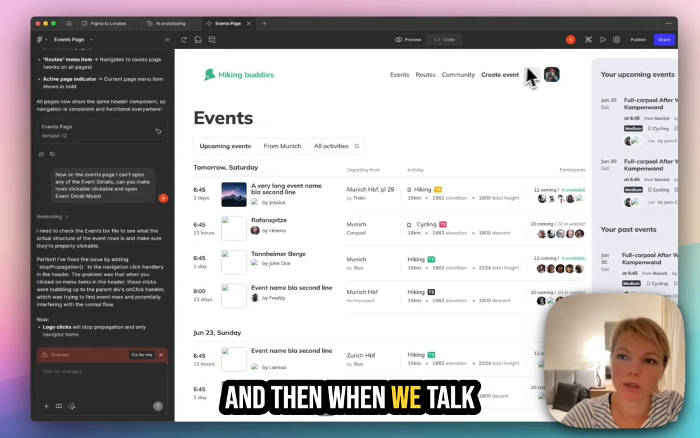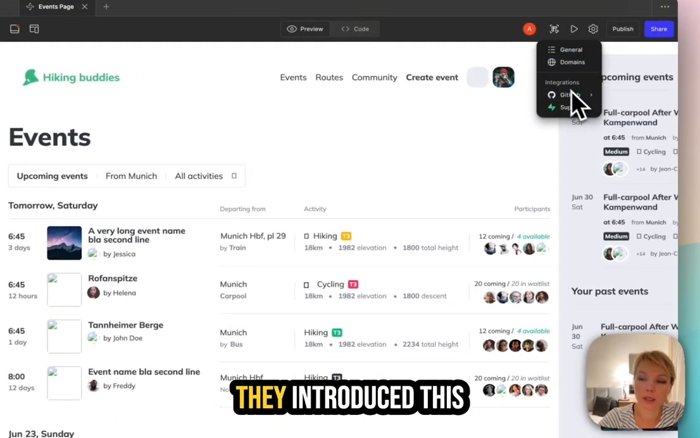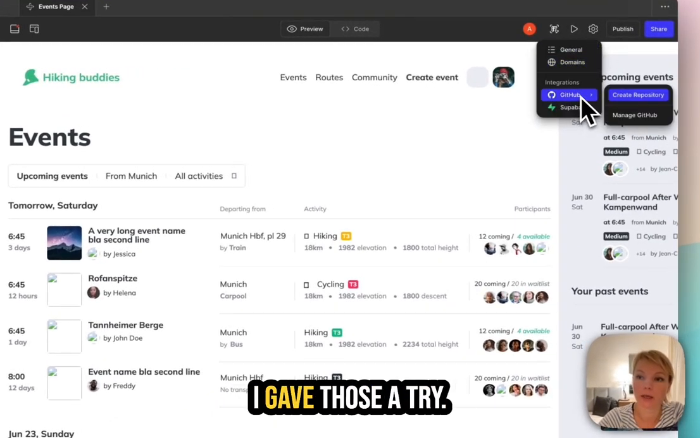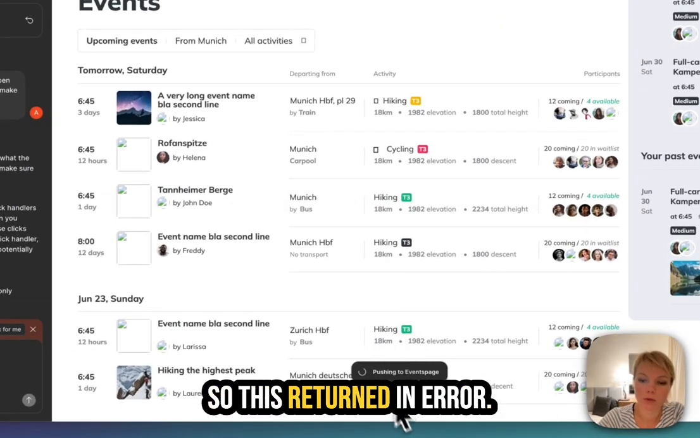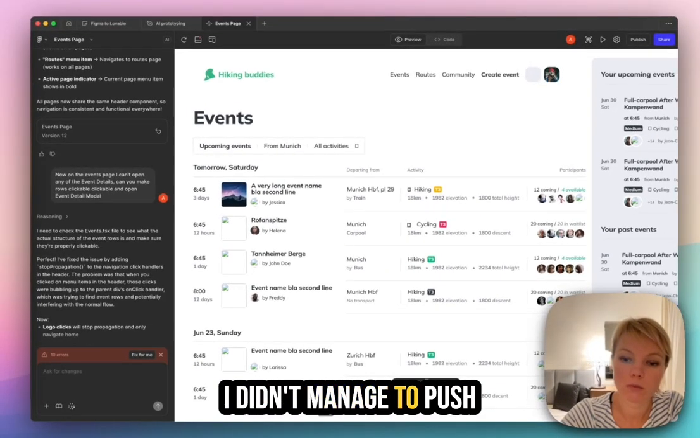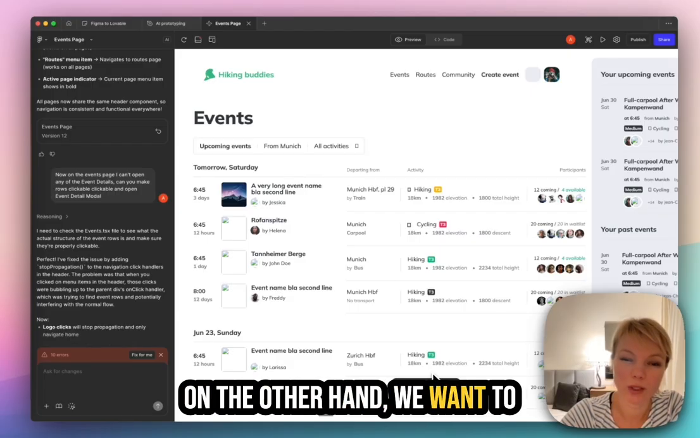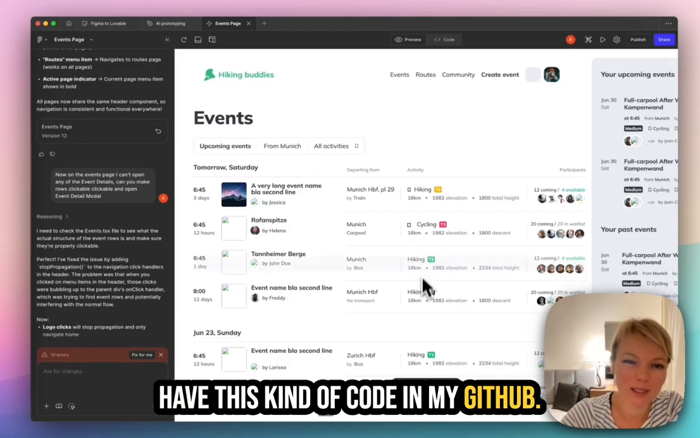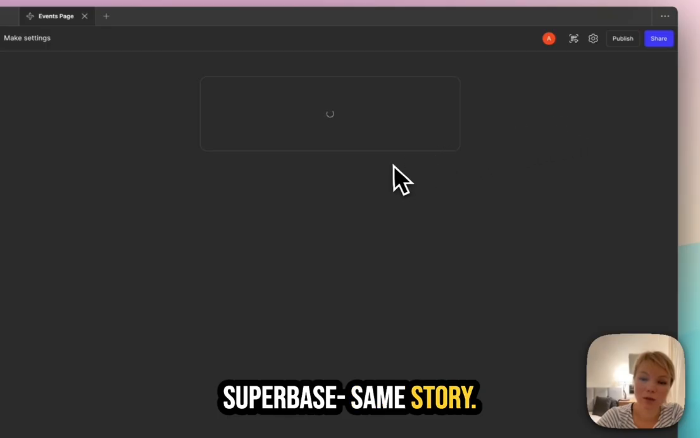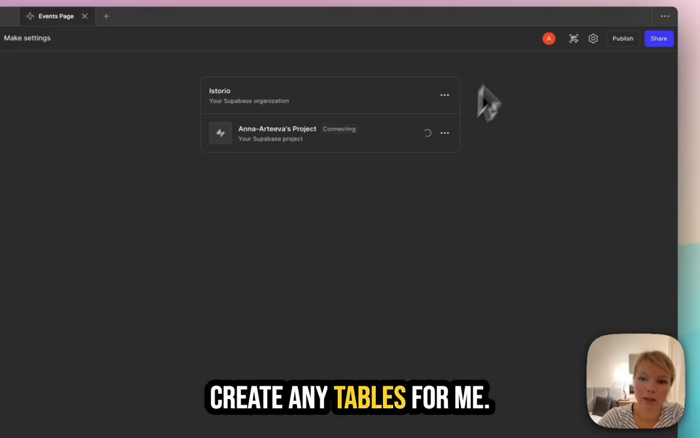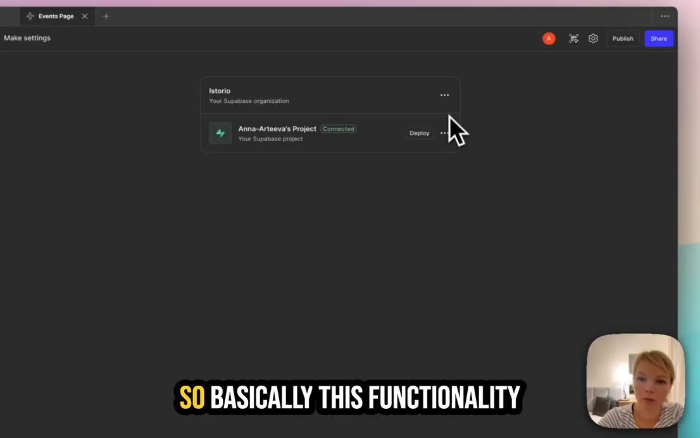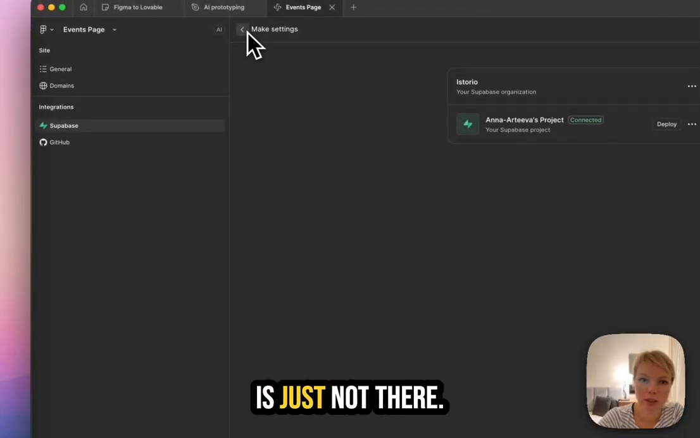And then when we talk about functionality, they introduced this GitHub and Supabase. I gave those a try. Unfortunately, it didn't work. So this returned an error. I didn't manage to push this code to GitHub. On the other hand, do we want to have this kind of code in my GitHub? Supabase, same story. It didn't really want to create any tables for me. So basically this functionality is just not there.